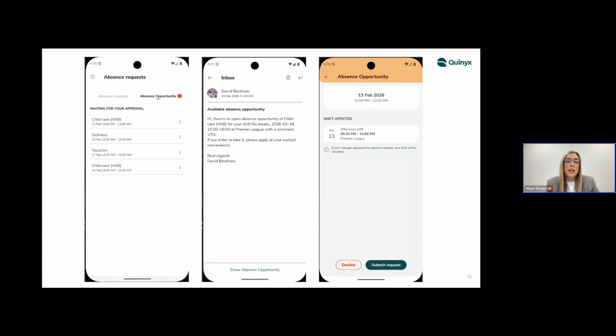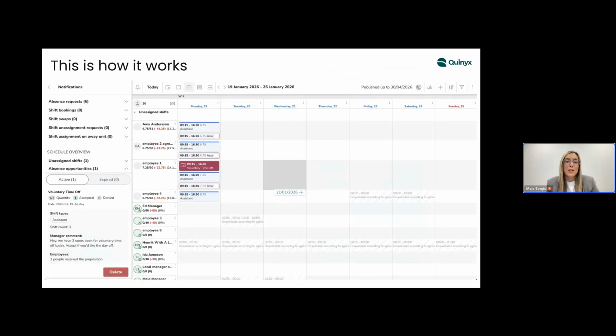And then also on the last slide that I have when it comes to the screenshots from Quinyx, you can see that you as a manager can also have the overview of these absence opportunities inside the notifications panel. So inside this active tab, you have all the active absence opportunities at this moment. This one that I have in this example is expanded, so you can see more details. You can see the shift types for which it was created.